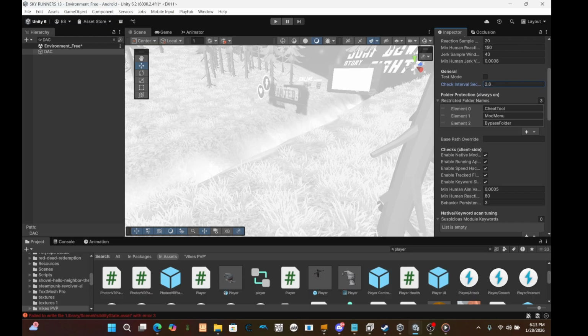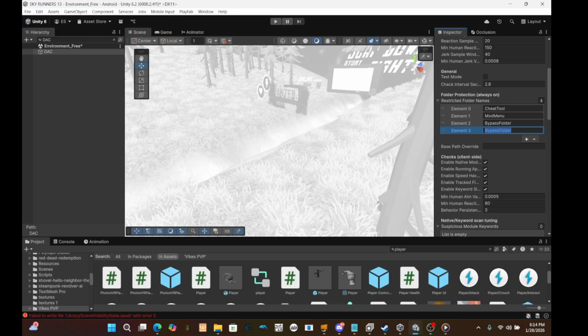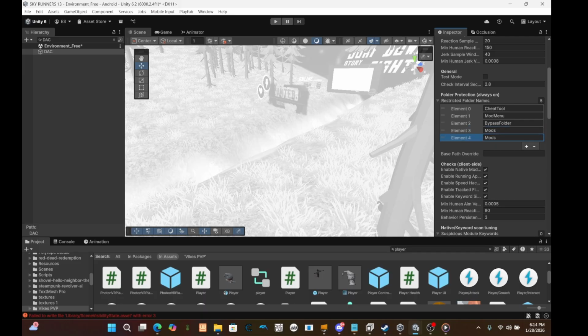Now, here is folder protection. Let's say someone adds a folder called mods in the base path override, going into files and adding a folder called mods. If they go into any server with the anti-cheat, they will get a ban or kick, and the anti-cheat will be triggered. That's how it works. So if someone wanted to use, I don't know, Melon Loader, it would be a smart idea to add plugins and mods as restricted folder names. Just some food for thought.